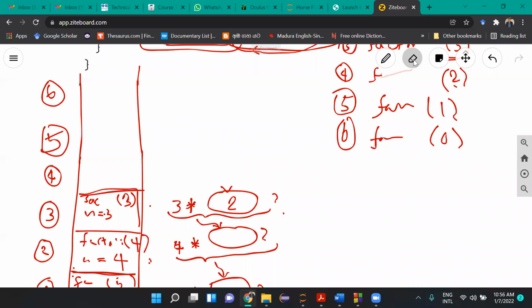So now, we have this. The function call 3 was waiting for a value, right? So now it got the value from the previous function call. Now we don't need to wait anymore. Now it can be calculated. So the answer would be 6 here. So that value can be returned to the next function call.